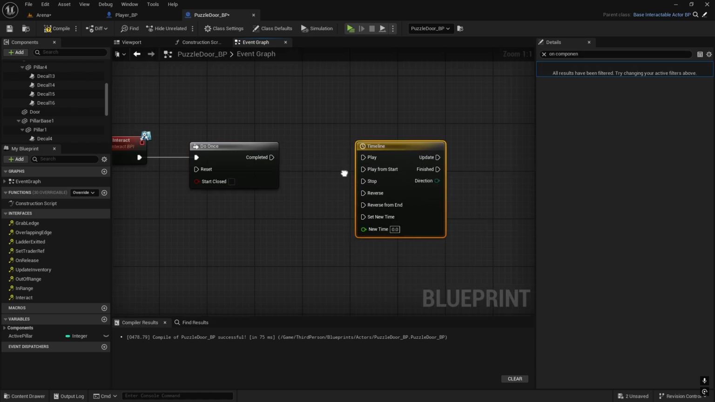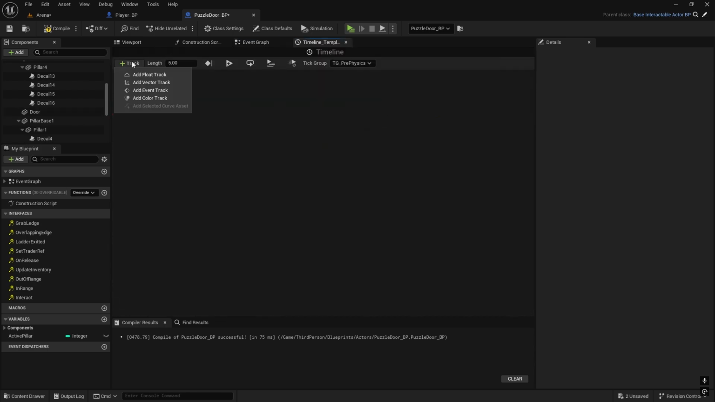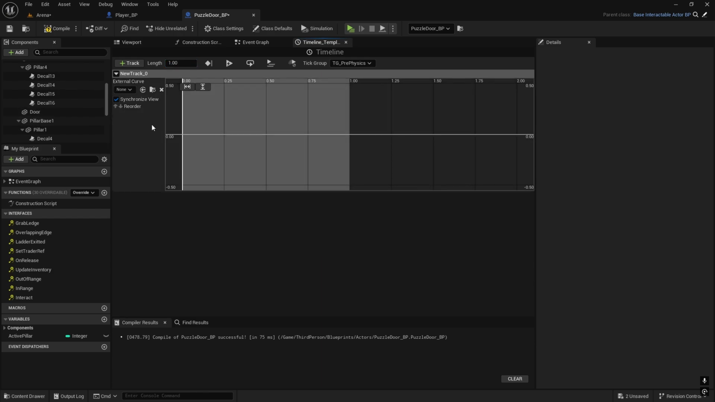This can just be called timeline. We'll do play from start, open the timeline, and here we'll add flow track. Length will be 1 because I want to rotate it in 1 second. We're going to right click, add key. This will be 0 and 0 value, then add key, and this one will be 1 and 1.